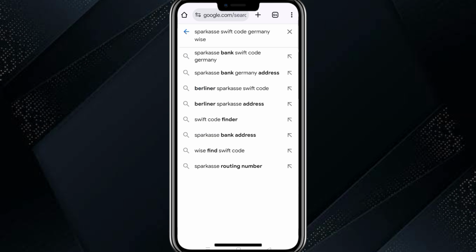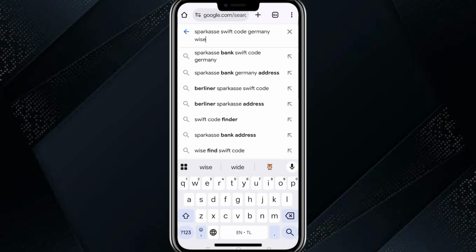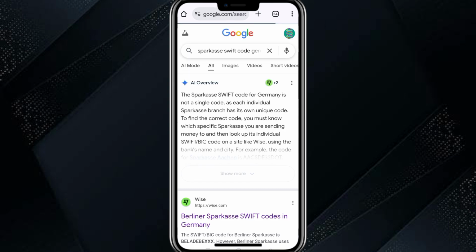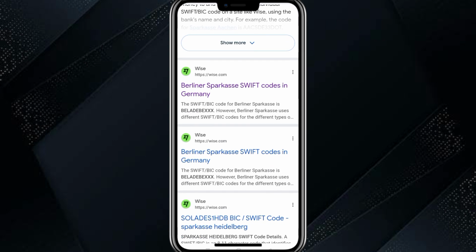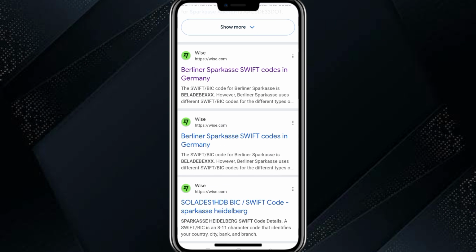First, go to your browser and open Google. In the search bar, type Sparkas SWIFT code, followed by the country name, for example, Germany, Austria, or Norway. To make it easier, you can also add Wise at the end of your search, like Sparkas Germany Swift Code Wise. Click on the first link that appears, usually from the Wise website.